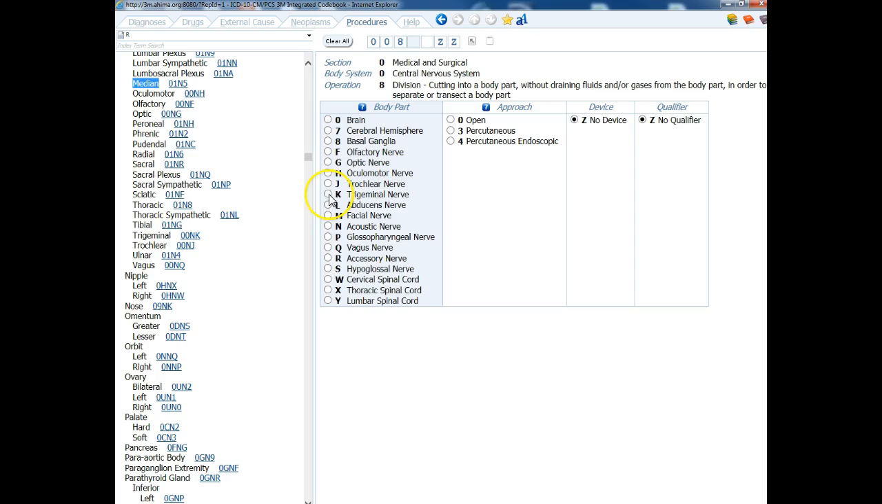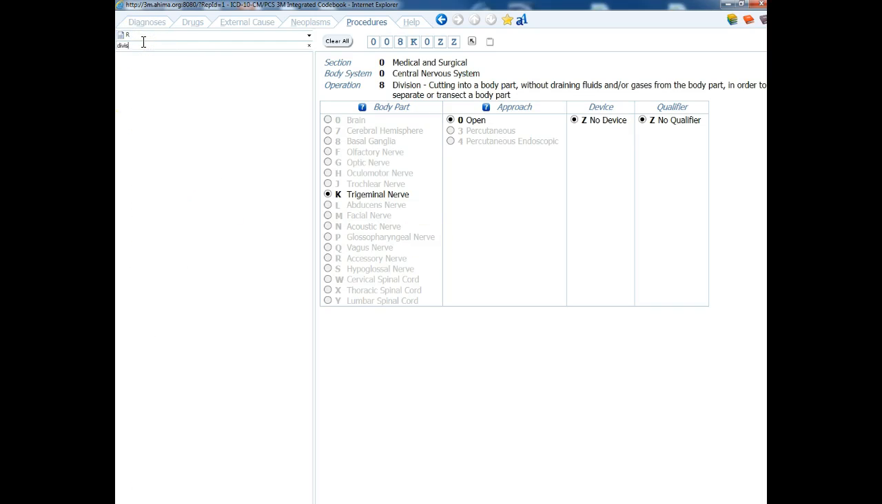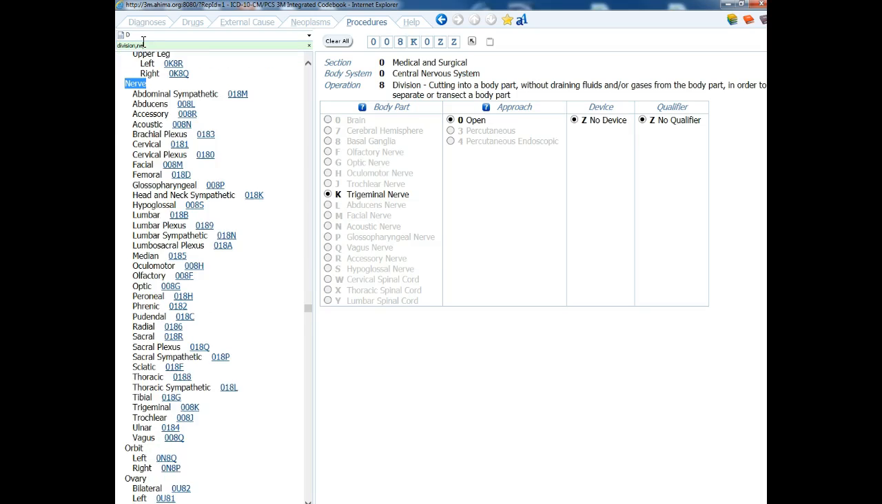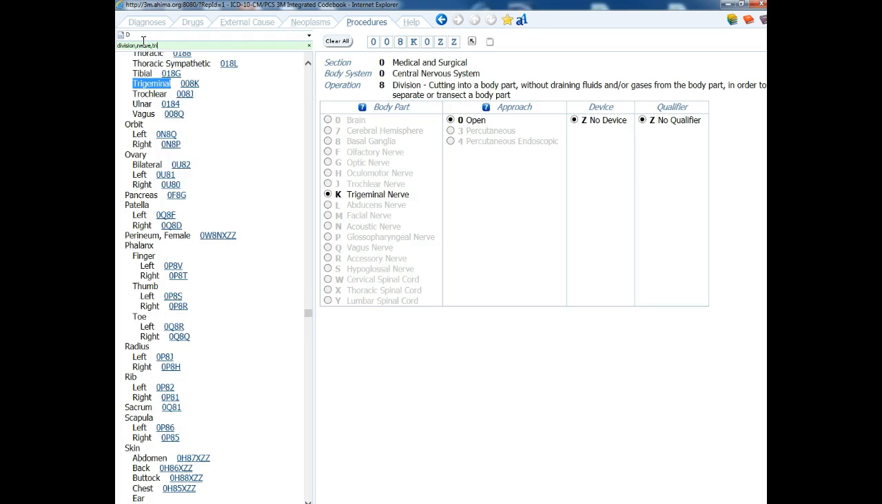And we're choosing the trigeminal nerve, which is K. And in this instance, it's an open procedure, and there's no device and no qualifier. So 008K0ZZ. And we can go to division. If we put in trigeminal, we don't find anything. We have to go to nerve, and then we'll find trigeminal, and it will take us to the table 008K. That pops in, and all we have to do is choose the approach.